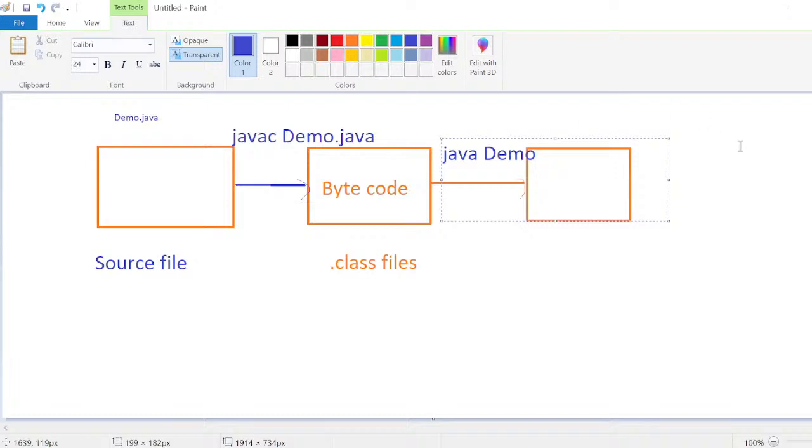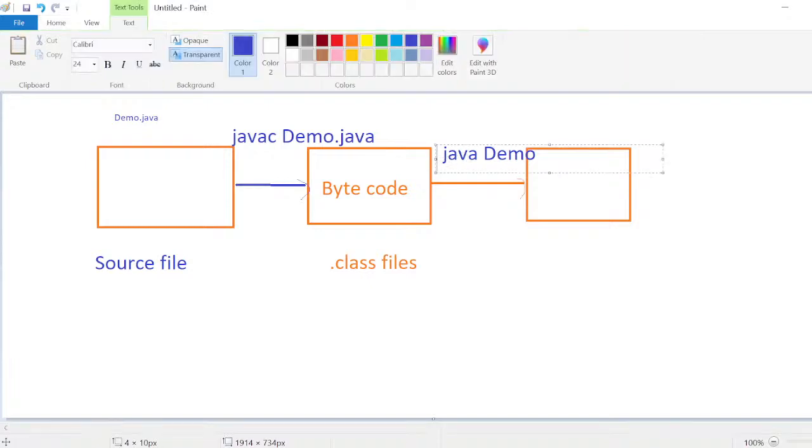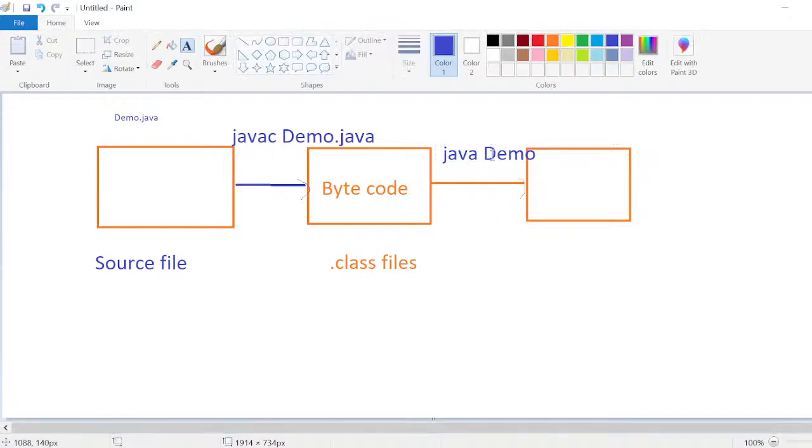Whenever you give the java command, that is the command for the JVM, and the file name, there is no need to mention the .class extension. Why? Because the JVM's mother language is bytecode only. In our case, our mother language might be Telugu, Kannada, or Hindi, right? In the same way, the JVM also has a mother language, that is .class files. The JVM already knows it and understands only .class files.